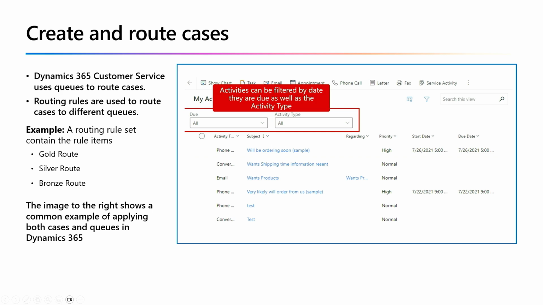Dynamics 365 customer service uses queues to route cases. A queue is a holding container for cases. Organizations typically create multiple queues based on how they want to route cases. For example, you might create a queue that represents each of the different departments that handles cases.